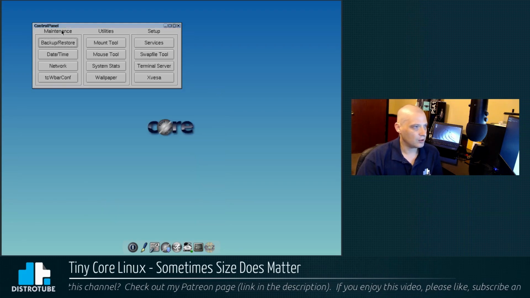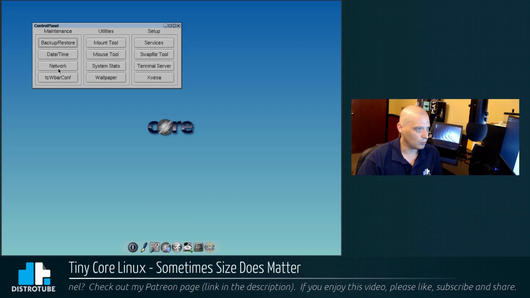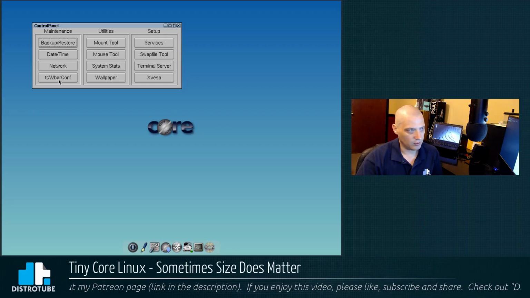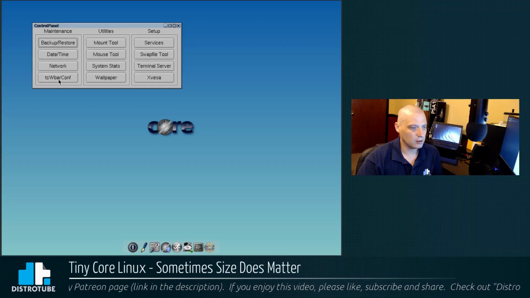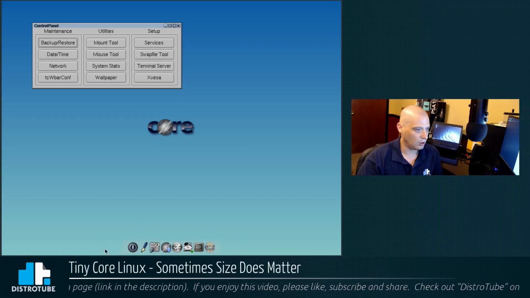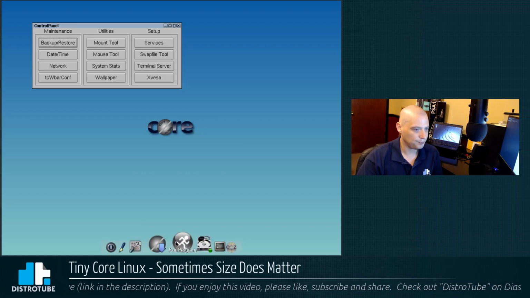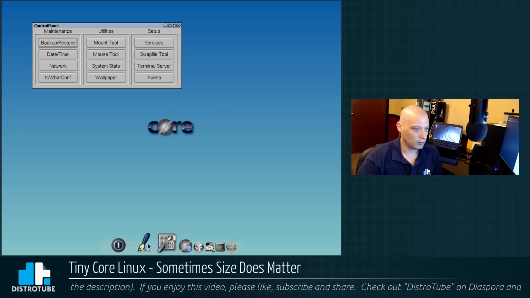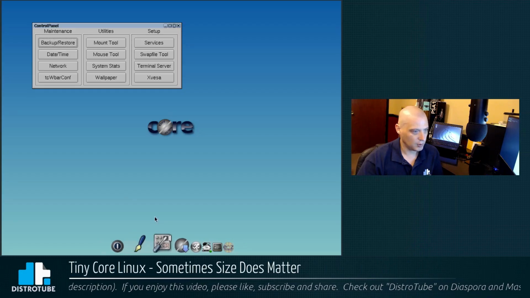We have maintenance. Under the maintenance category, we also have date and time, I guess for setting date and time. We have network for setting up probably our wireless Wi-Fi drivers and that sort of thing. We have TC, WBAR config. WBAR is the panel at the bottom of the screen, which now my mouse all of a sudden has no problems getting to. This is WBAR. Very lightweight, very minimal dock or panel.